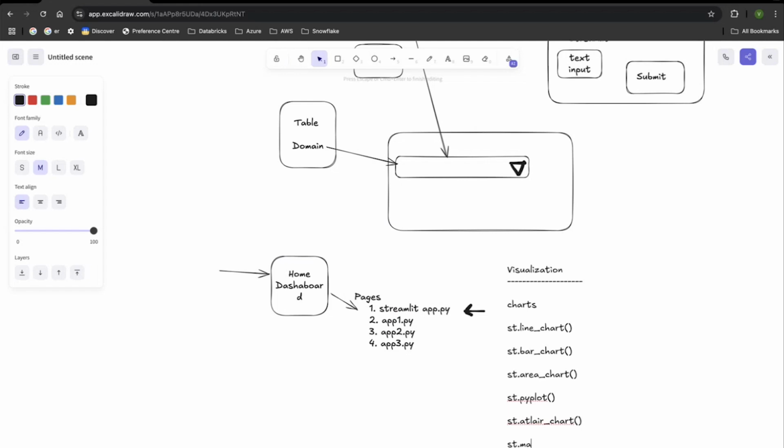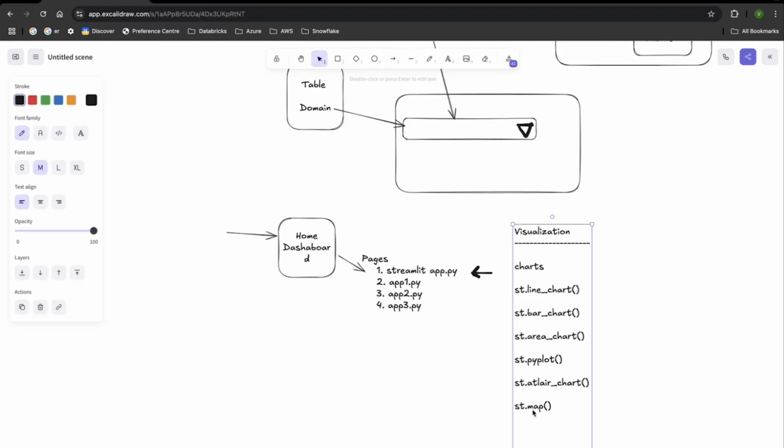And if there is any map integration, we can use the Streamlit map integrations as well. We can keep that as a box in the UI as well. And we have different layouts internally.